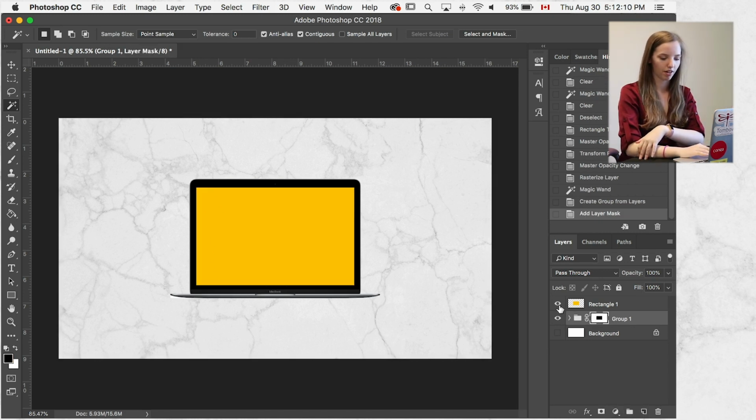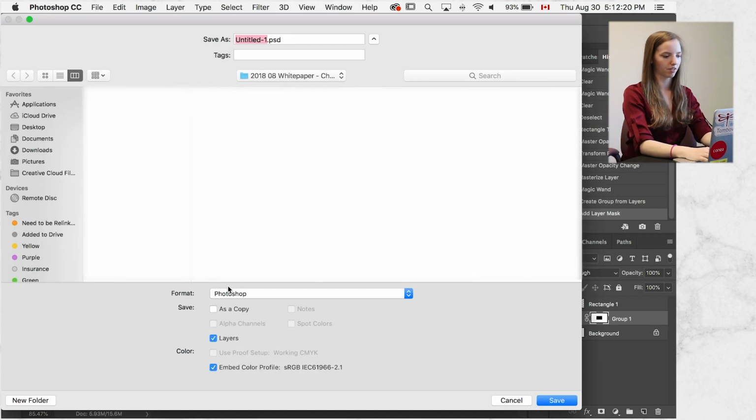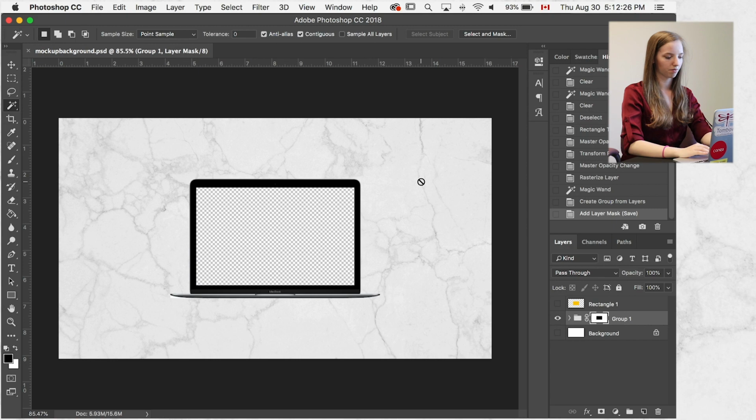And you can't tell, but if I deselect this rectangle, you'll now see that there is a little hole in the middle of our background. And that's pretty much it for the background part. So let's save that as mockup background to the desktop. So we'll do that. And that's the first phase.